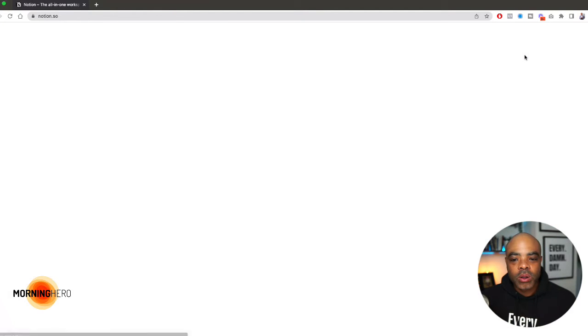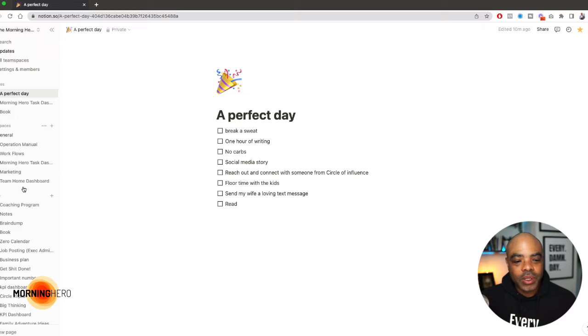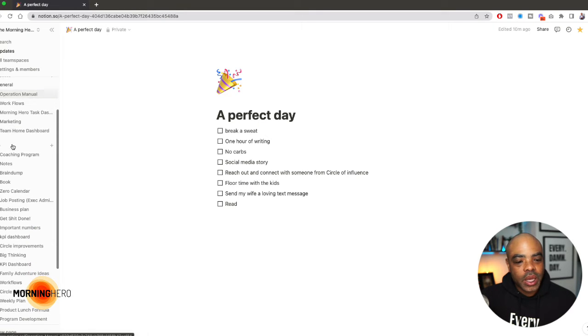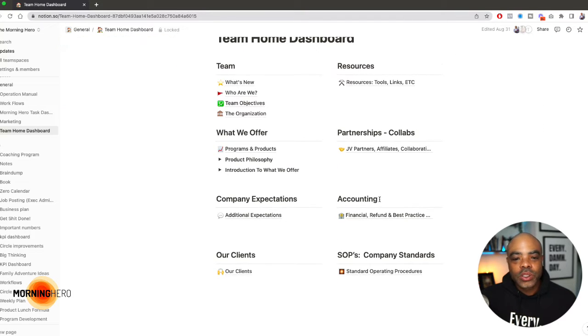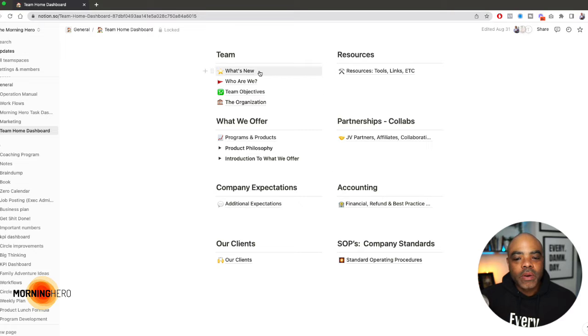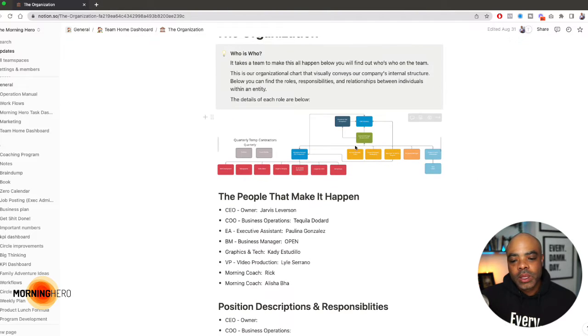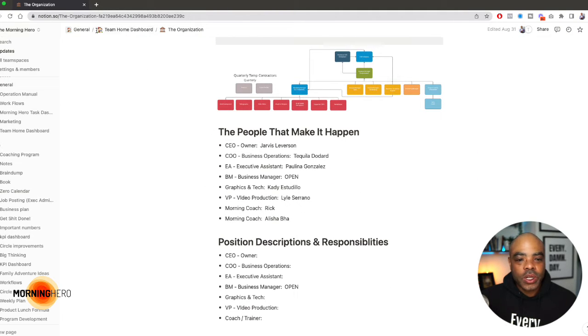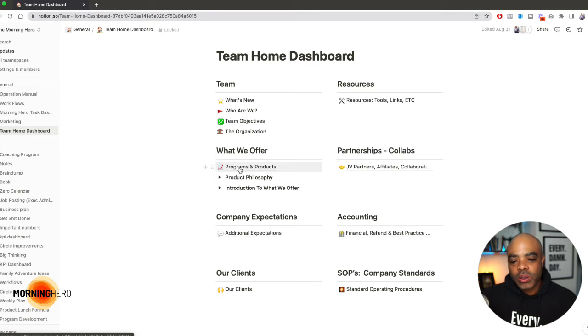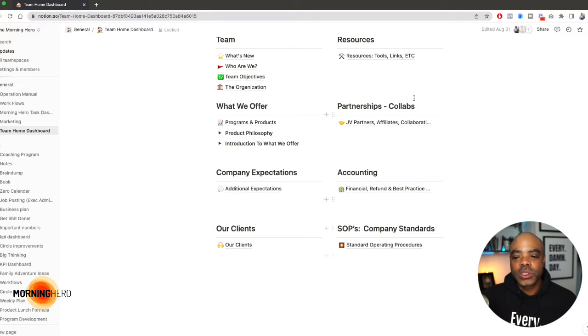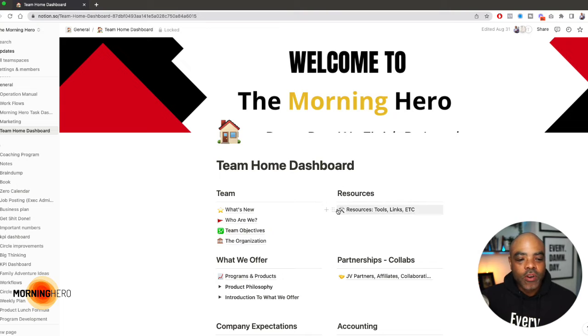Once I log in, you'll automatically see some of the things that I already have built out. In this case, I have a whole team dashboard for my business, The Morning Hero. This is a resource where people come when I first hire someone, or if someone wants to get a high-level view of the Morning Hero business. This is where I have the organization chart, so I can build out my org chart in here. I have my objectives and mission for the business, who we are, and the breakout of all the products and services we offer. So this is a general dashboard for the Morning Hero.